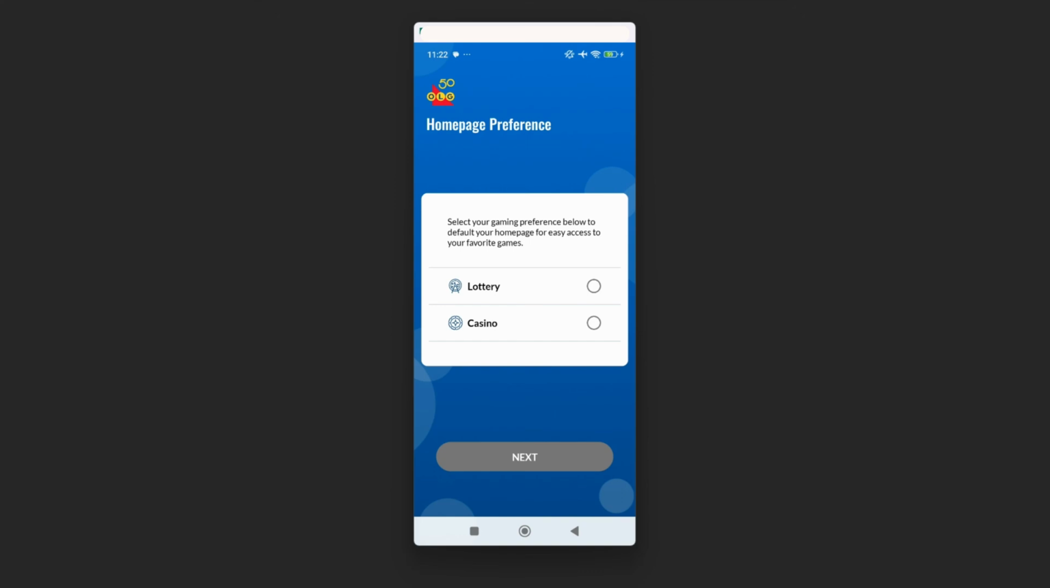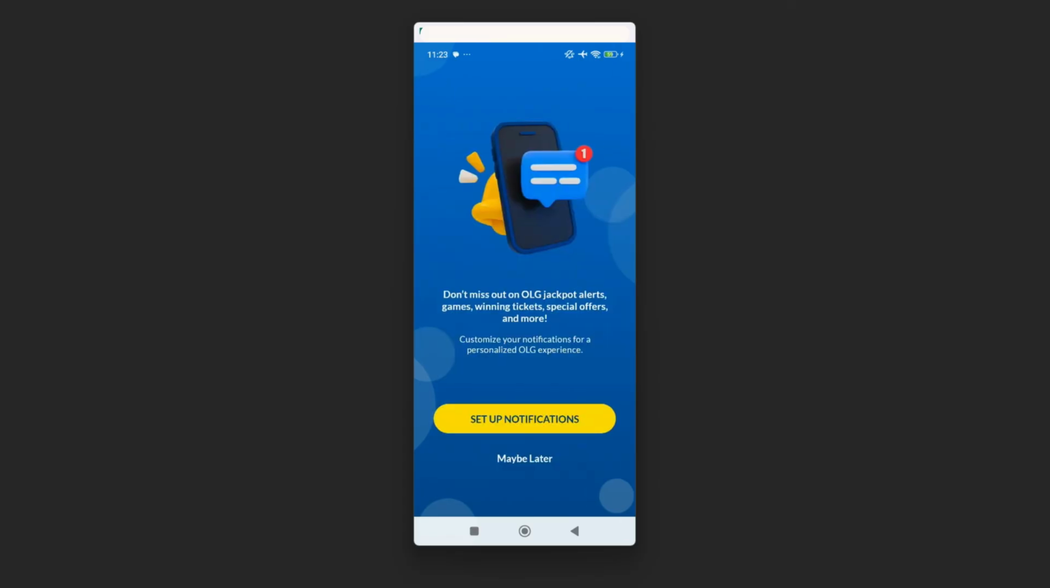So you have lottery and casino. I'm showing you for lottery. Once you see how it is, I'm sure you will be able to find the casino thing quite easy. So once you click here lottery, click next. Setup notification. This is your preference. If you set it up, any update you get instantly. You can choose maybe later. So let me click here, maybe later.